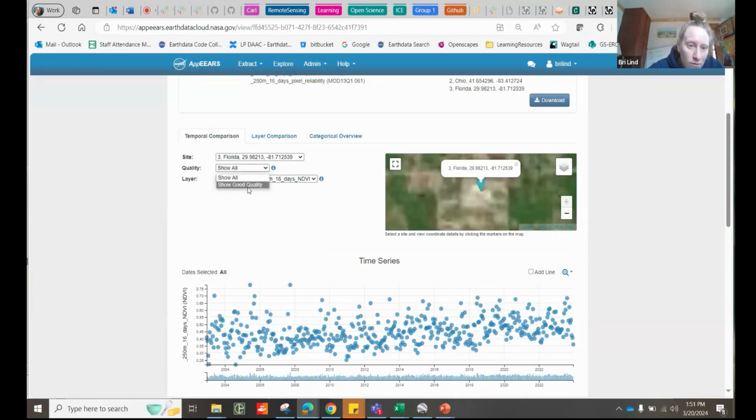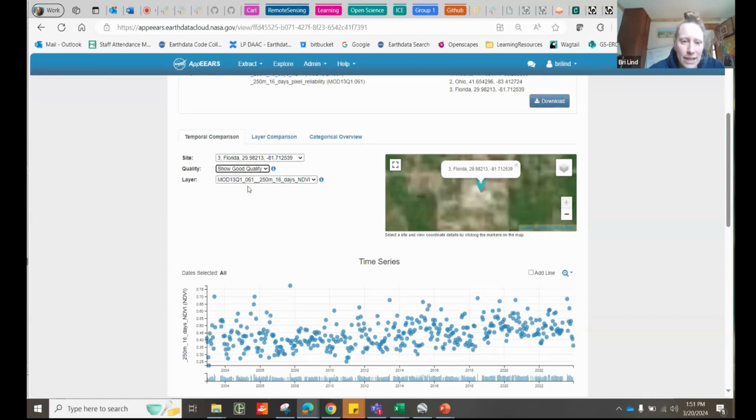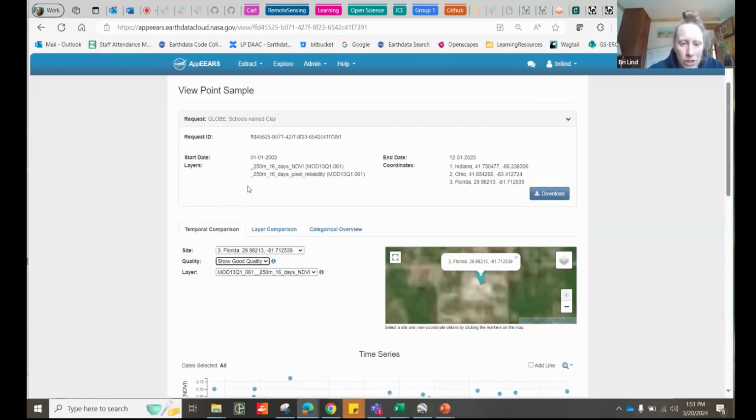And you also have the inherent ability to only show the highest quality data, since every time you work with AppEEARS, you get that quality information with your data set request. Yeah, so it can be a really fun exercise just to start thinking about things from a new perspective.